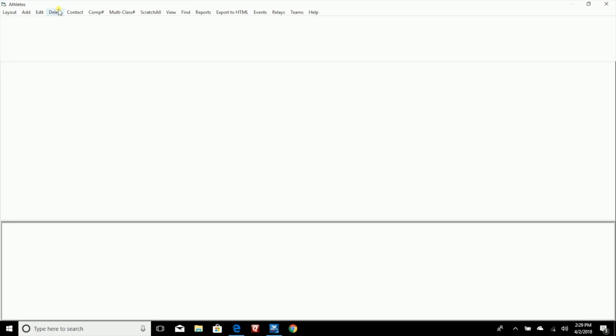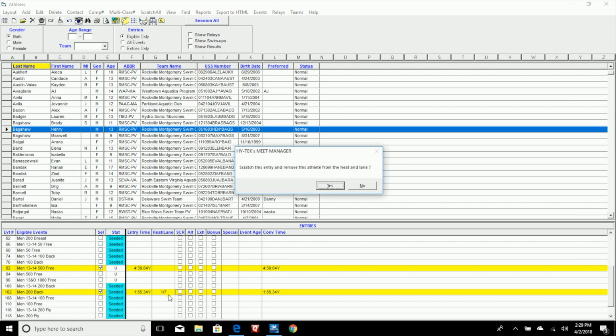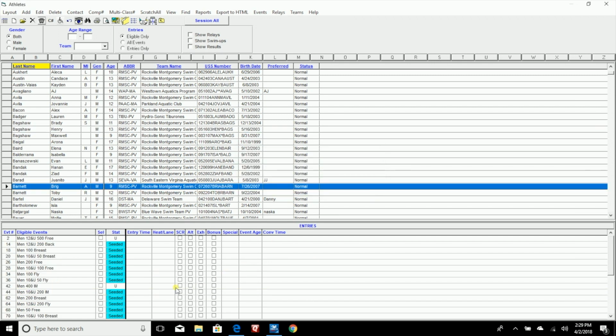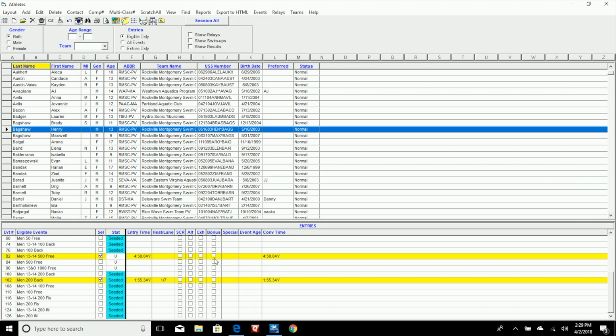I'm going to go back to the athlete screen, and I'm going to go to that event, event 102, and I'm going to type 1/7 and hit the tab just to move to the next box. Bagshaw, I keep moving away. And so now I have him in heat 1, lane 7.